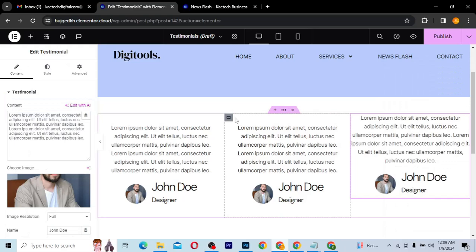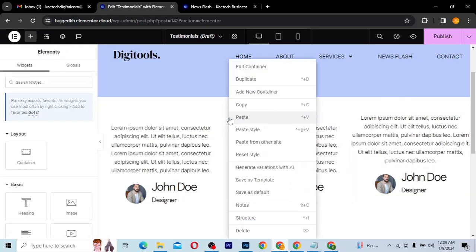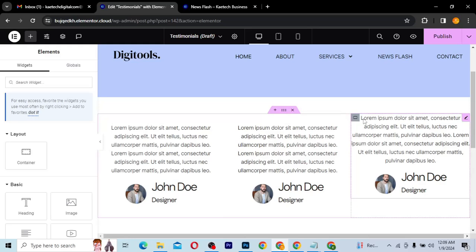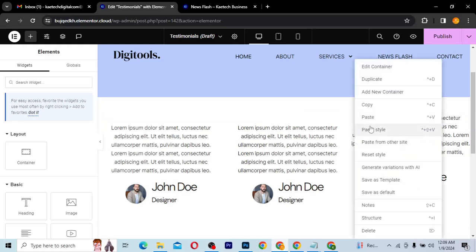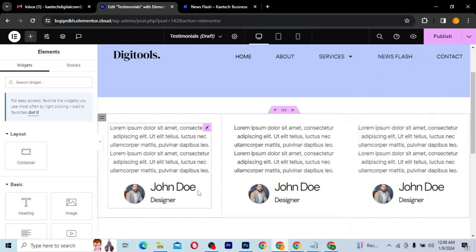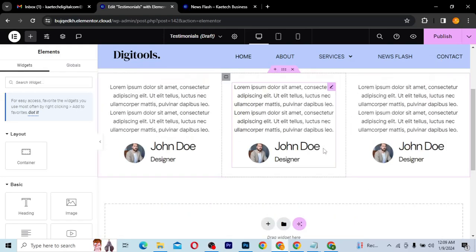All right, one thing about Elementor is you can copy and paste. Okay, so I'm going to copy its style, so I'm going to copy this and paste style, so that it's going to be almost the same. So guys, as you can see, it looks very good.